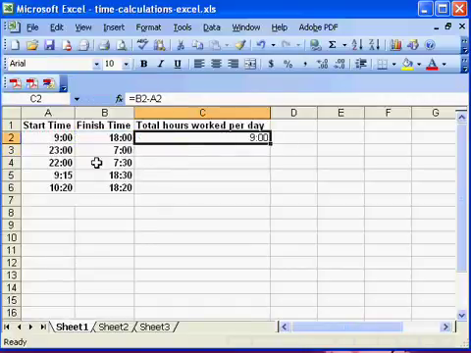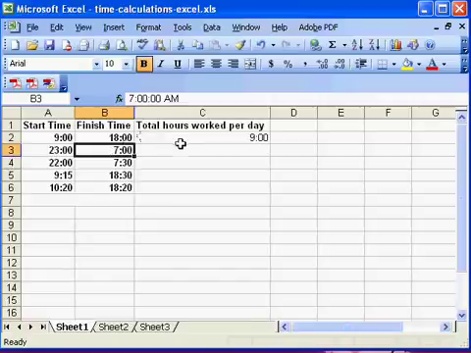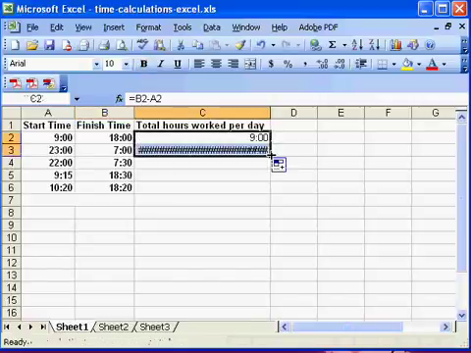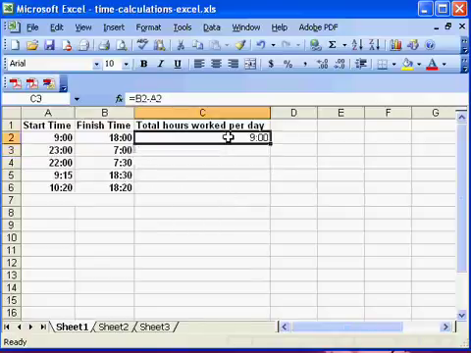But what happens if you have a situation where a person works at night and continues till the morning of the next day? So you can't do an autofill here, for example. See what happens? You get an error, right? So in this case, we have to assume that this time can be smaller than A2, isn't it?